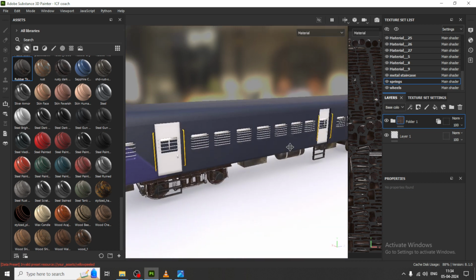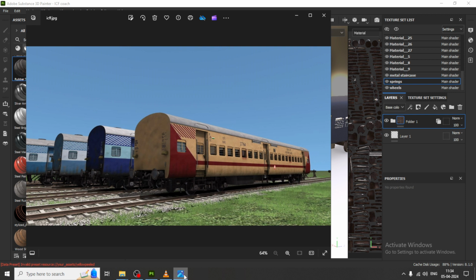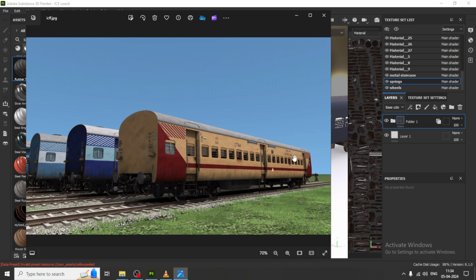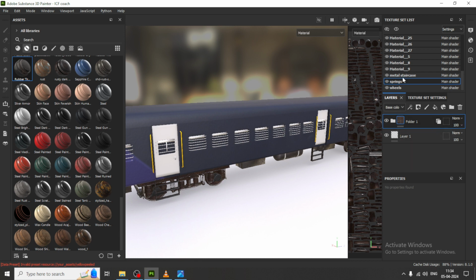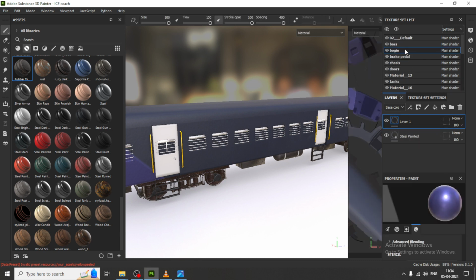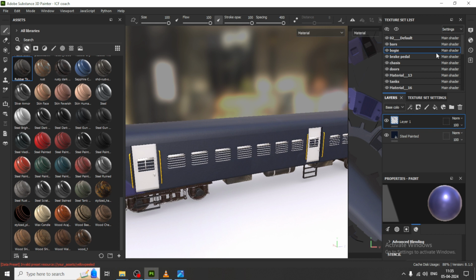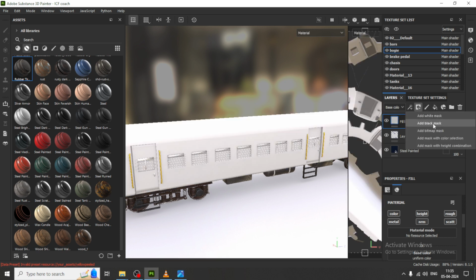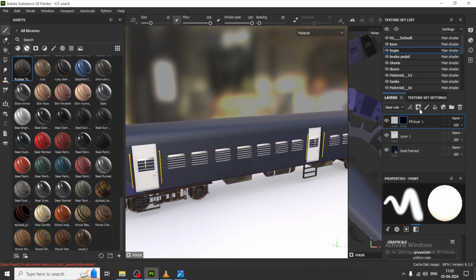So again I'll go into this. Let's open up a reference. I can see some text written over here, second class 17764. We can just type this onto this. So let's again go into the bogie over here, and you can take a new layer. You can even take a new fill layer and add a black mask. Into that, add a paint layer.